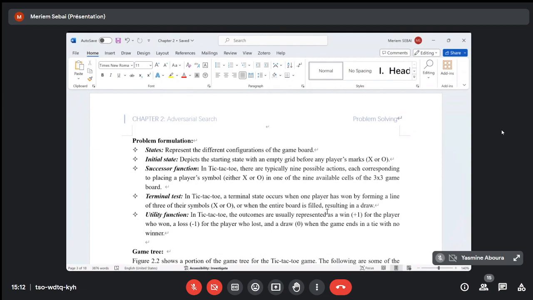The terminal test will be to check if it's a game over or not. In tic-tac-toe, game over has three situations. We have the situation when we have a line of 3 crosses, which is a winning game for the player playing with the cross. We have the second terminal state when we have a line of 3 knots. And we have the third terminal state if the board is all occupied and there is no empty square, and none of them has a line of 3 pieces.